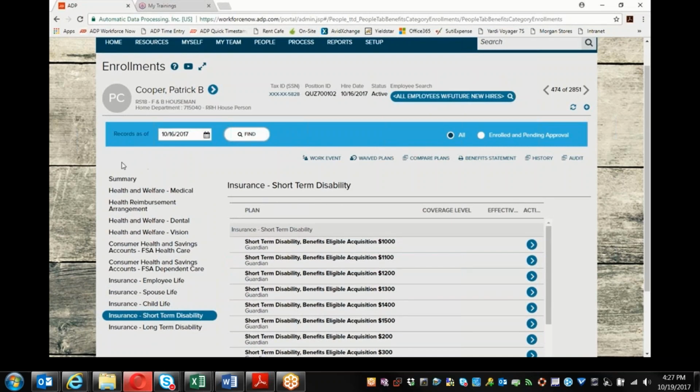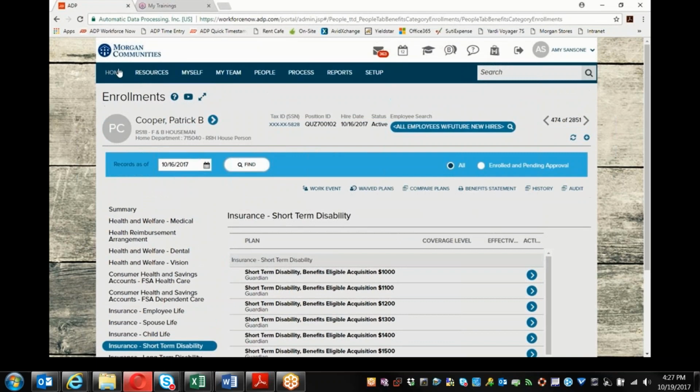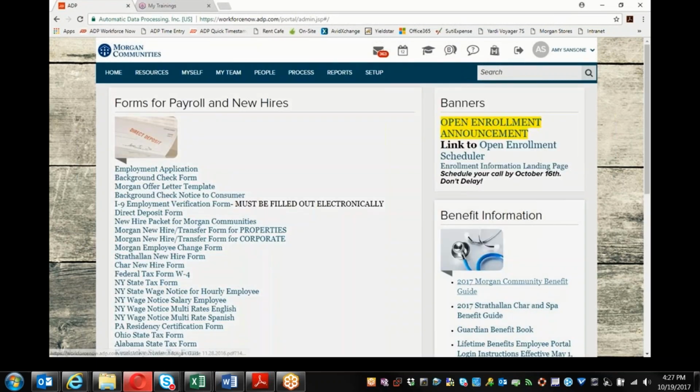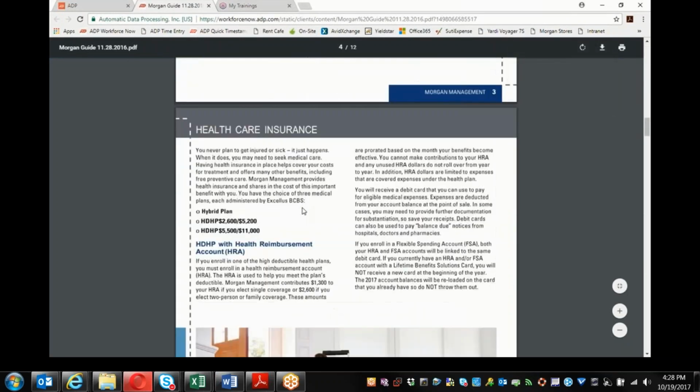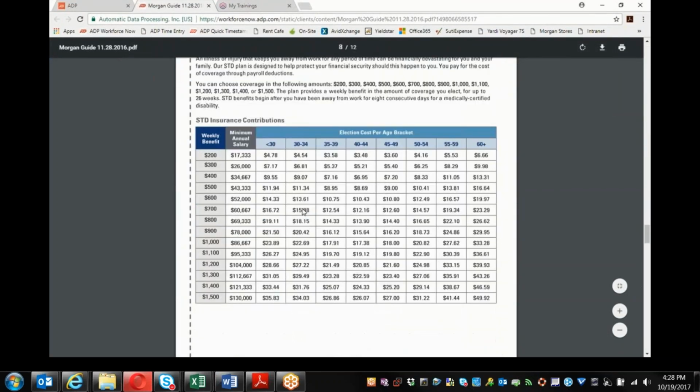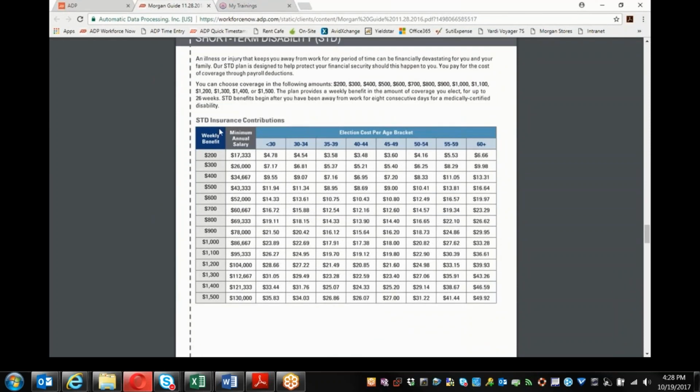So if I were to go back to the home page here, and open up the Morgan Community Benefit Guide, this guide is going to show you a chart, this is short-term disability, with the minimum annual salary and the coverage level. So if an employee says, I want to enroll in the $400 a week short-term disability benefit, you would have to double check that their annual salary does not exceed what's listed in the minimum annual salary.